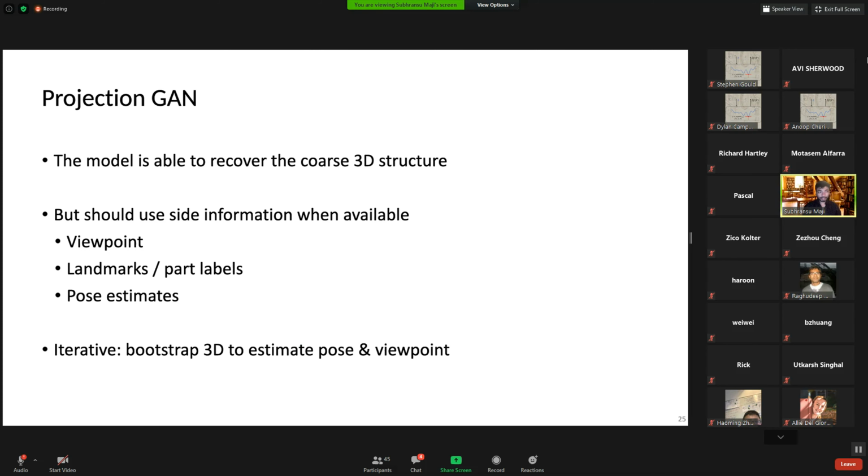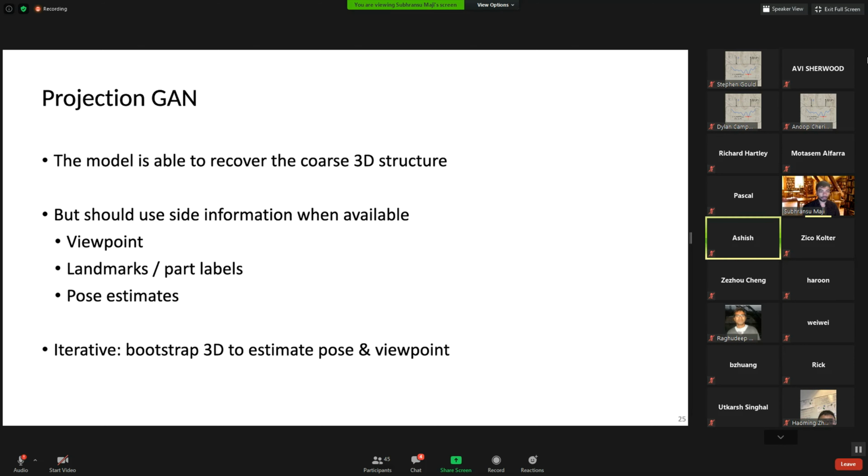All right, so in summary, these kinds of projective methods can be combined with generative models, either GANs or implicit ones, to discover 3D structure. But the quality can be improved if you knew something about the viewpoints or have part annotations or have pose estimates. So these methods can be combined to improve results.